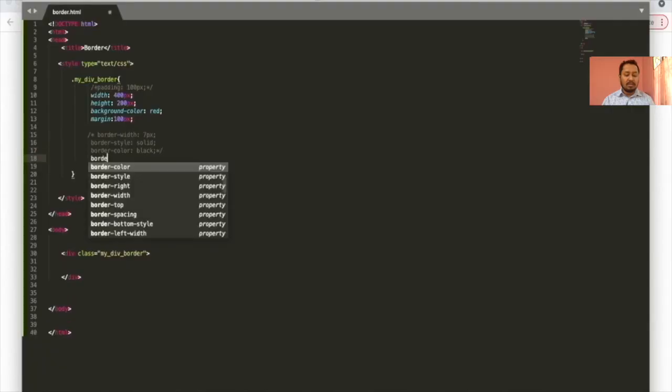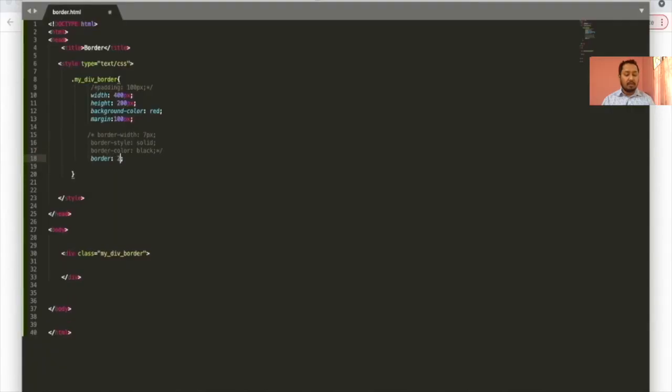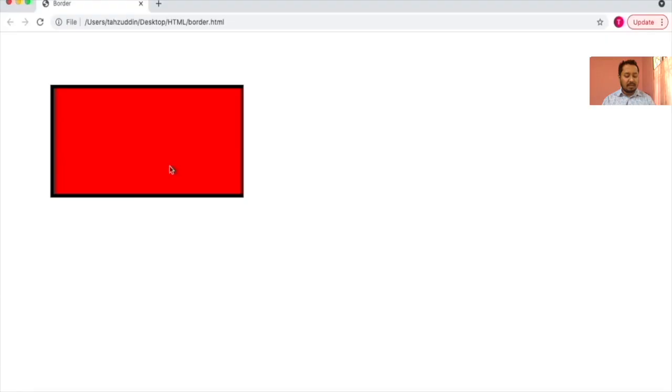We could use the single CSS property border for border width, border style, and border color with white space separated values. The first value is for width, then style, and then color. On refreshing the page, we could see the style applied to the div.